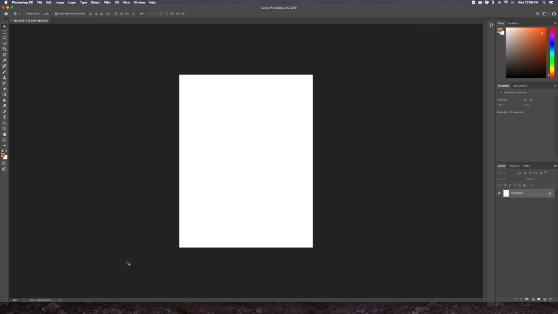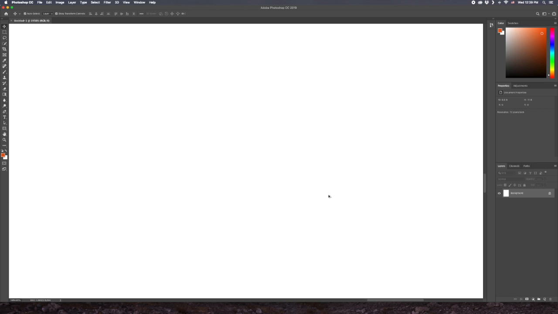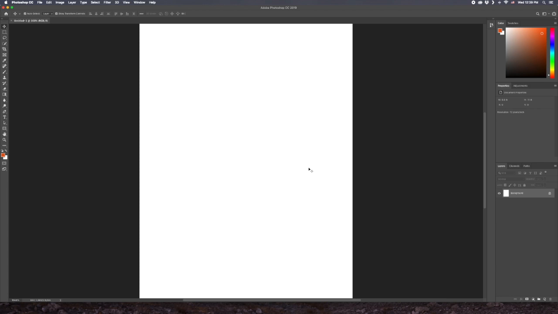Command plus, Command minus. Remember that if you get lost in wherever you're working, if you're zoomed in too much, you can always hit Command 0 to bring you back to fill the screen.